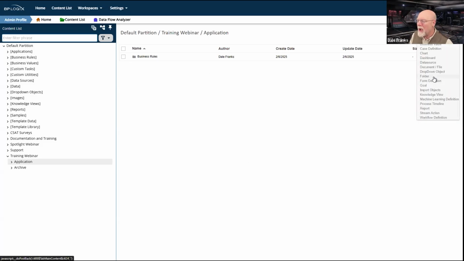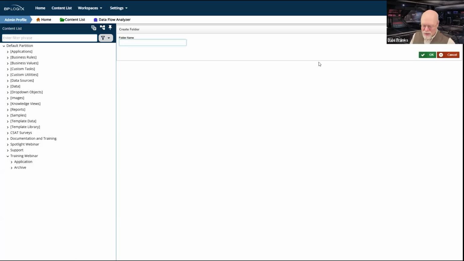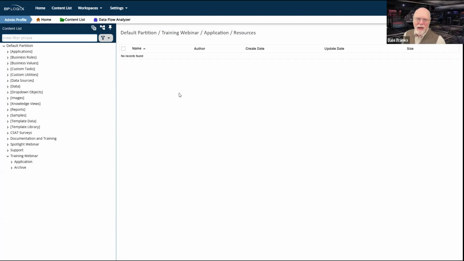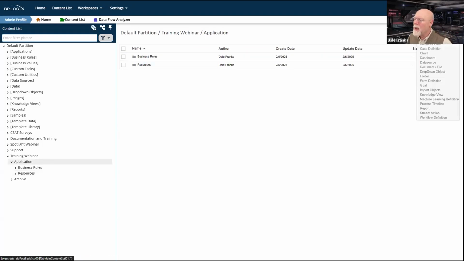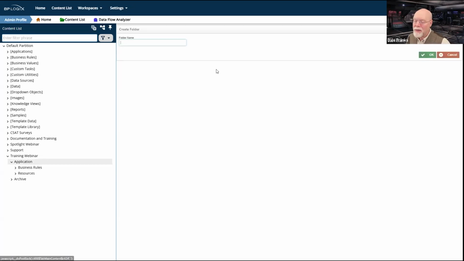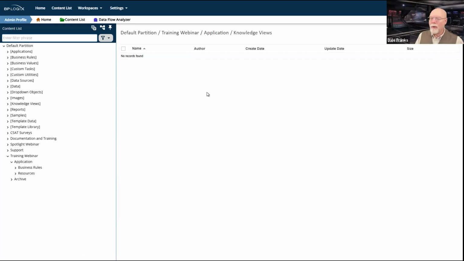So normally I create a folder that I call resources, where I can just throw things that are just used in this little application, maybe images or things like that that I want to use for this application. So I'll create a resources folder. Most commonly, I think there is always a knowledge views folder, because with every application, there's generally a set of knowledge views that I would create. And so I would create that folder there.